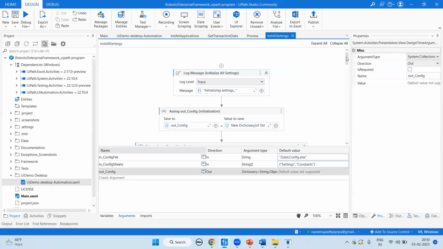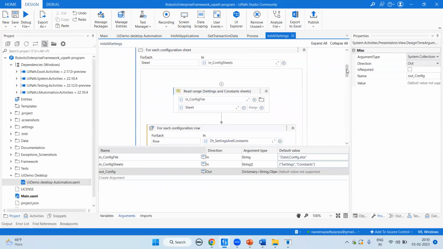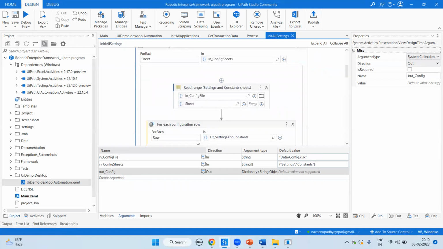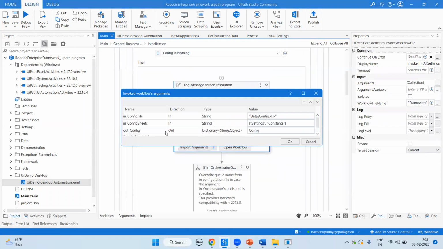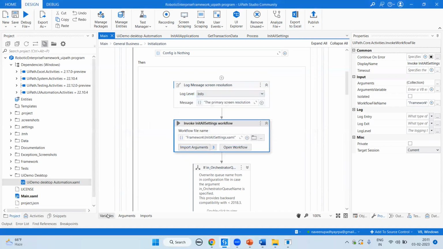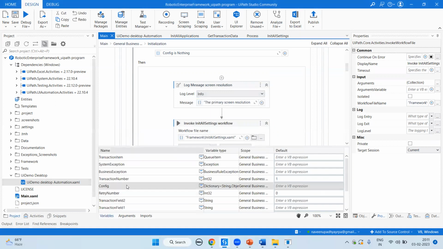They provide the path, they provide the read range, after that the running, the seed and all these things. Only that they're getting one output, that is out config, and that is my argument. If you go to main, I'm getting the output out config, and they have stored it into one variable, and that variable name is config, the main variable.